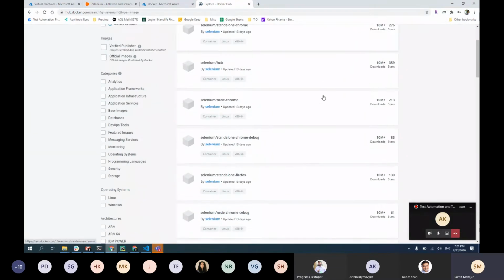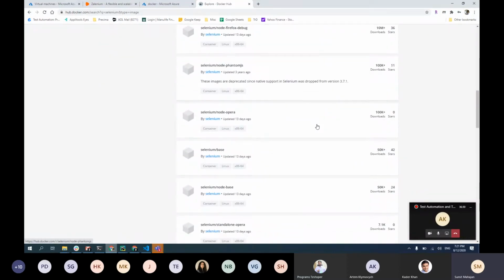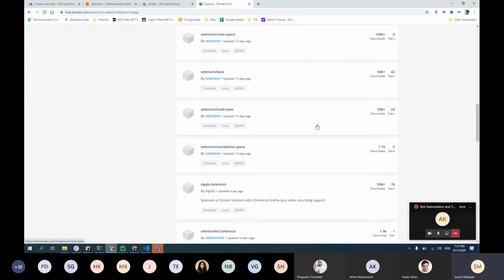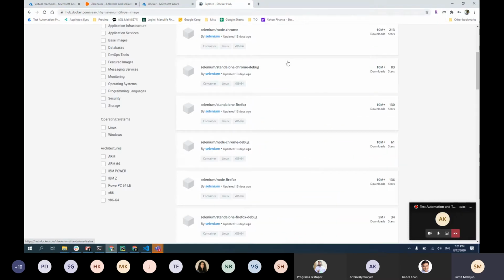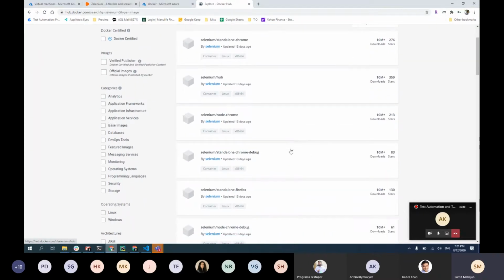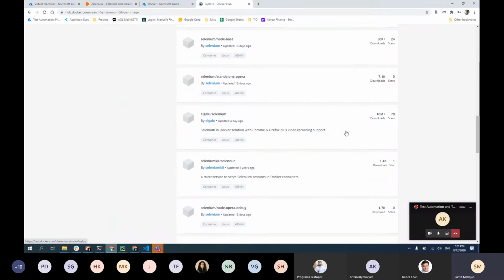So here you can see multiple images that are there. Some are official Selenium images, like these ones, standalone Chrome. This is basically creating a node on a single container with just the Chrome browser, creating the hub. Let's skip all this, right?